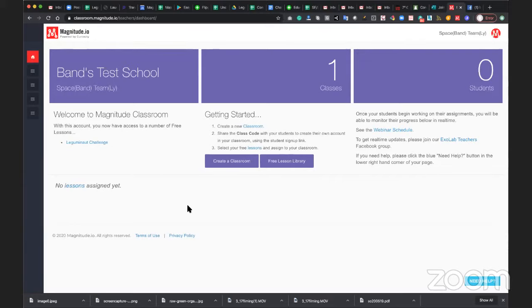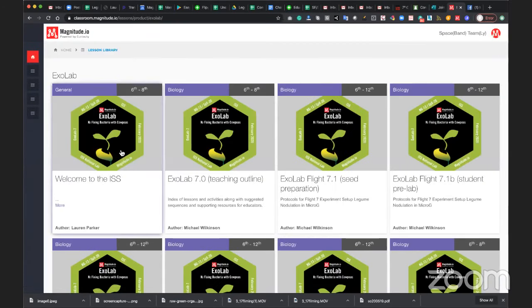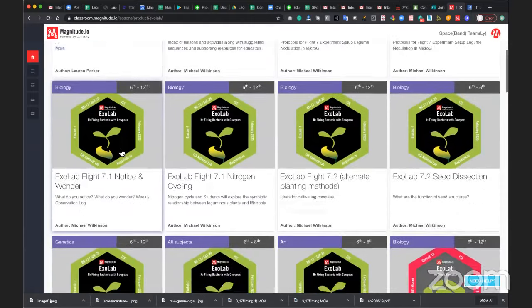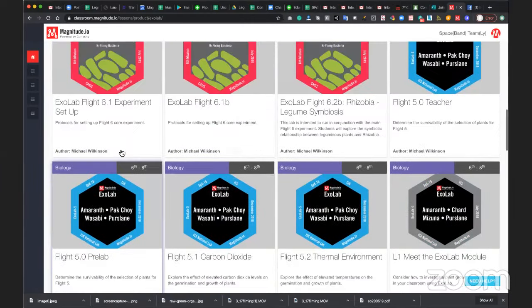Once they are working on the lessons you have assigned to them, you will see all the real-time progress showing up right underneath here. I will show you that in a moment. Now, yes, you are able to see some of the tiles, or the different lessons that we have set up for different experiments.